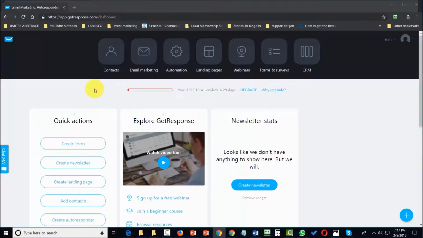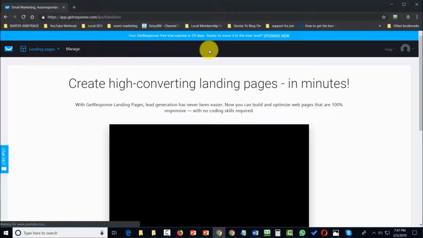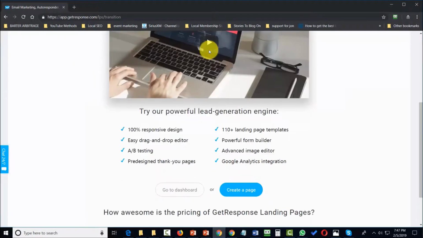Welcome back. Now, GetResponse gives you the ability to create landing pages for your opt-ins. And to get started, you're going to need to go to this area of your menu and click on Landing Pages. And then what you're going to want to do is click Create a Page.